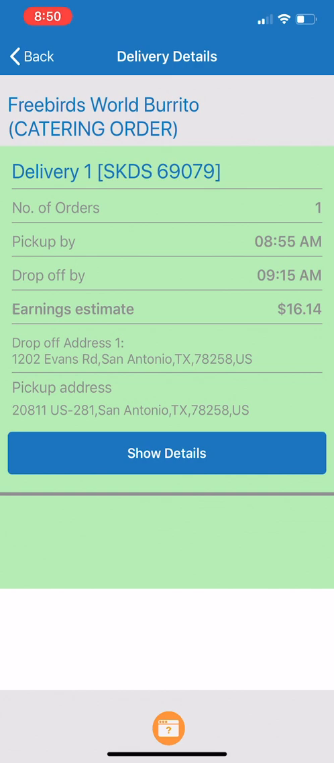You have your pickup and drop-off time, as well as an earnings estimate. If there was a bonus added to this order, you would be able to see that underneath the earnings estimate as an additional amount. You see your drop-off address and your pickup address.